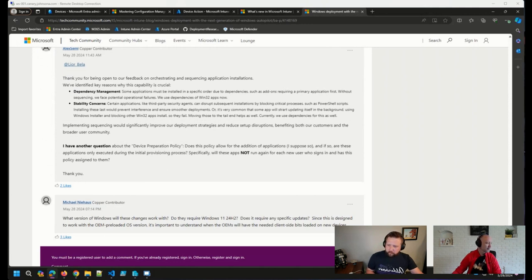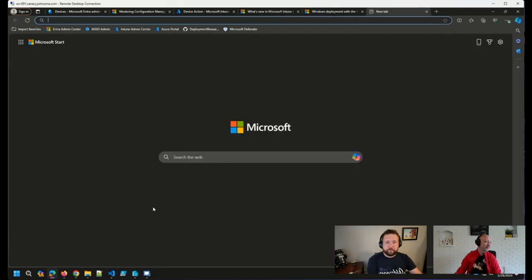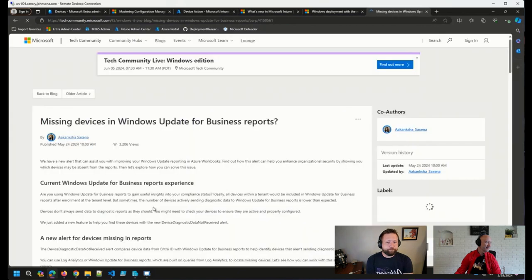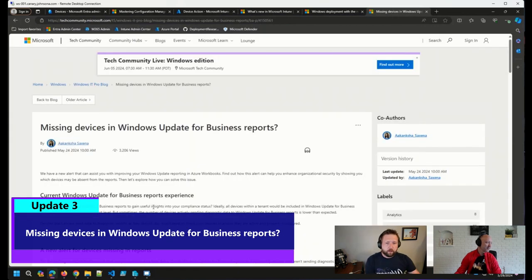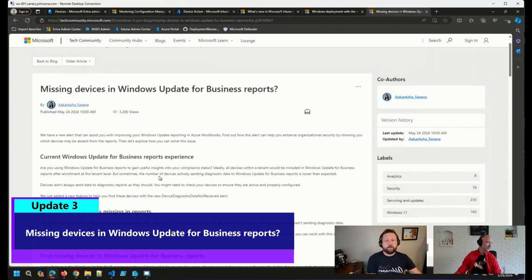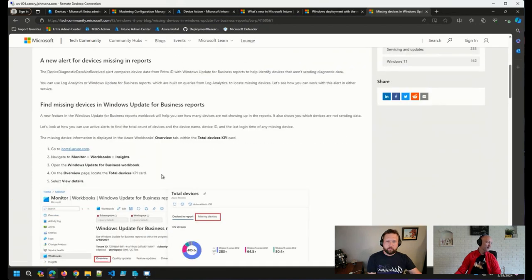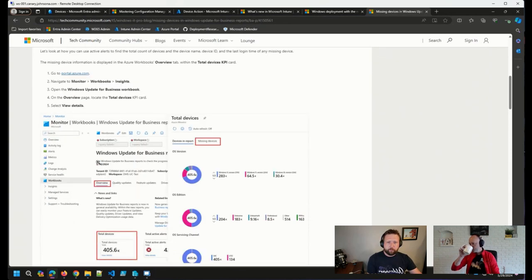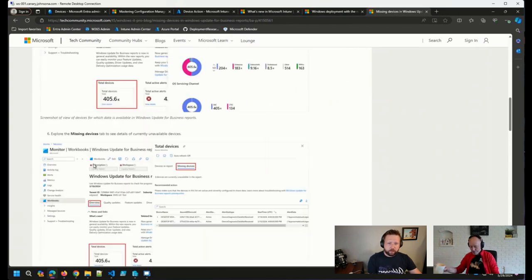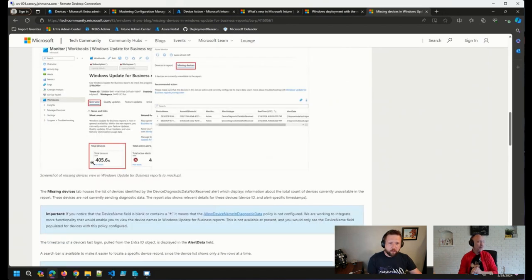Couple of other updates I mentioned. Those are sort of two of the major ones that we had. For those of you that are using Windows Update for Business Reports in Log Analytics, there is an update now where you can alert on missing devices in those reports. So pretty interesting update. Just got wind of this yesterday. Somebody shared it with us. So I have not gone and configured this alert yet or anything, but looks like this is going to be very useful.